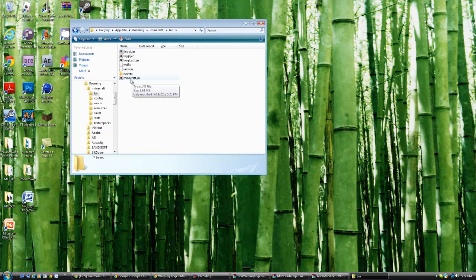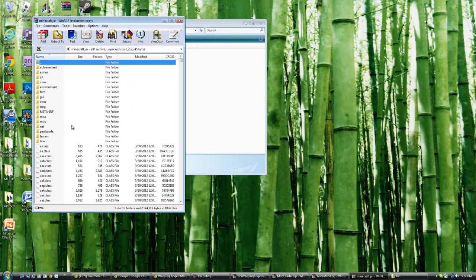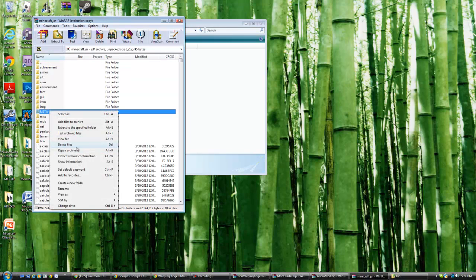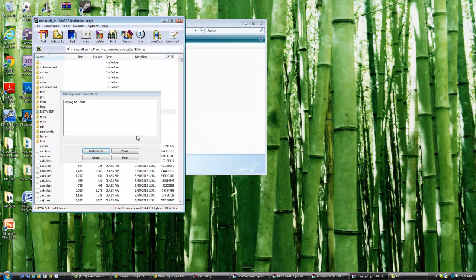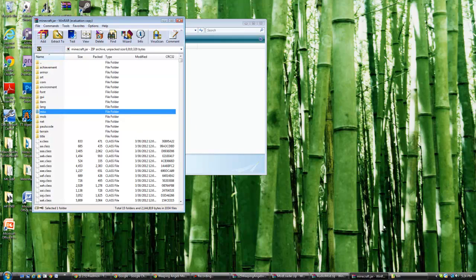You're going to need WinRAR or 7-zip. Right click on it, and the first thing you want to do is delete this file, because this file will make no other mods work. Once you do that, open up Modloader.